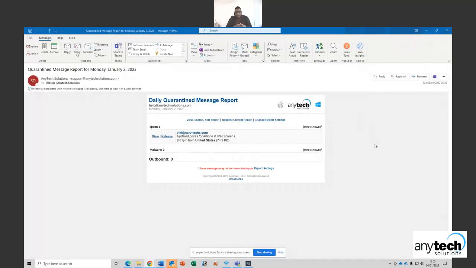So when you receive a quarantine report, this is what it will look like in your email. Obviously, I've filled my screen with the email, but you should receive a quarantine report that looks similar to this. And by default, we will only configure a report to come out to you if it actually contains something. We don't want to bother your broadband and take up your bandwidth by sending you empty quarantine reports. It just doesn't make sense.